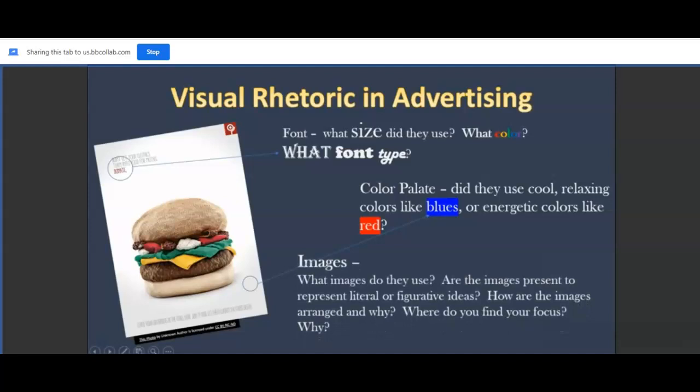Images. What images do they use? Are the images present to represent literal or figurative ideas? How are the images arranged and why? Where do you find your focus and why?